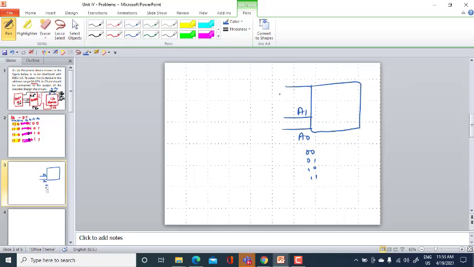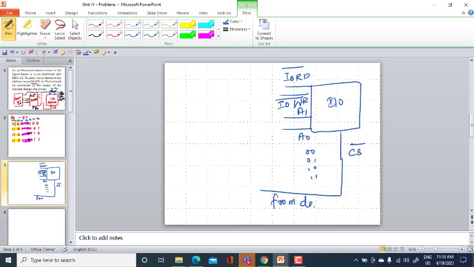Other than that, I have an input output read, an active low signal, and IO write, an active low signal. This is a chip select signal. This is also an active low signal. This is your IO device. This should be connected to the decoder, from decoder. Okay, from decoder.